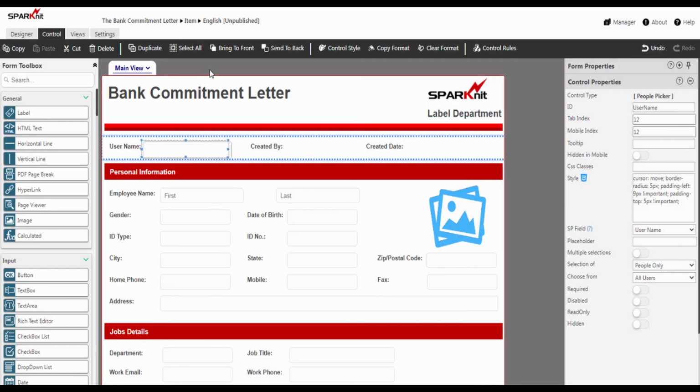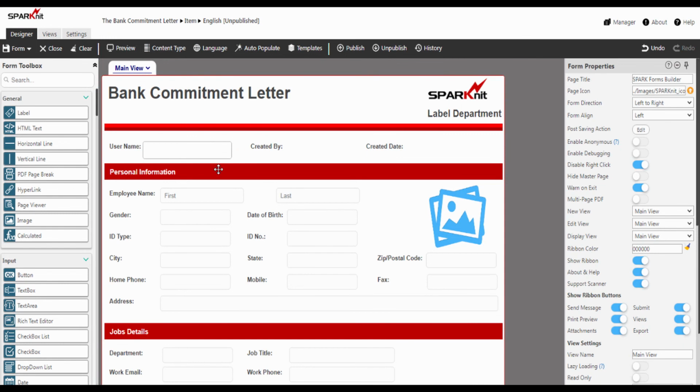The third usage for the form variables is to store values inside the form itself. We are going to bind the form variables to form controls, in order to store and retrieve data. You will find that you don't need to create SharePoint columns to store data in the list or the library. The data will be stored only in the form.